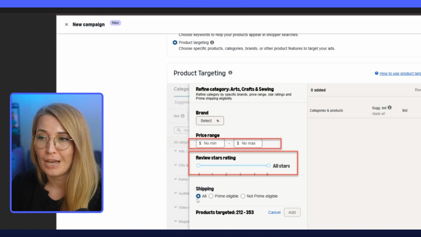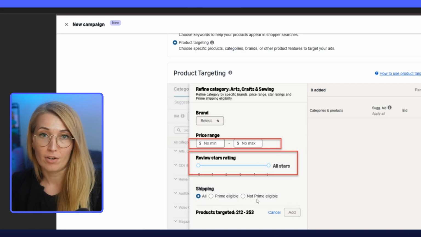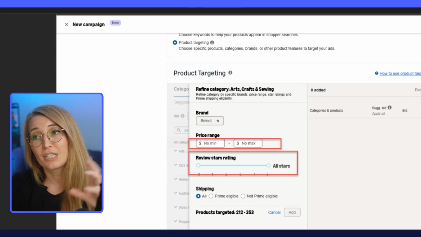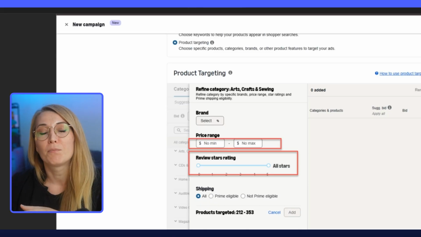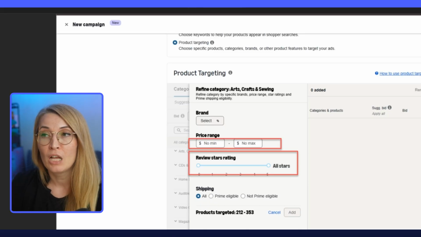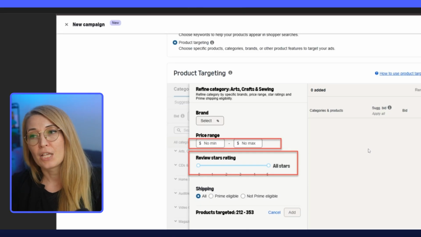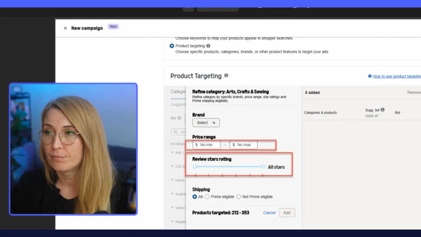When it comes to shipping, I like to leave it all because it gives more leeway. You can test this on your own as well. I would highly suggest, if you want to test it, create separate campaigns for these and write it in your campaign name so you know exactly what you are targeting. But this is how you would go about selecting a specific price range and star rating when you have an advantage over your competitors. And that's a wrap.